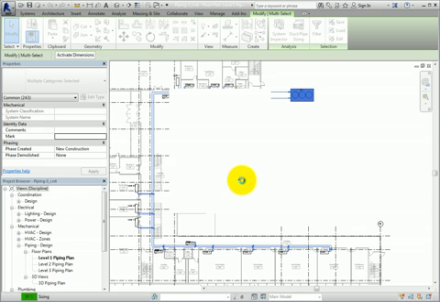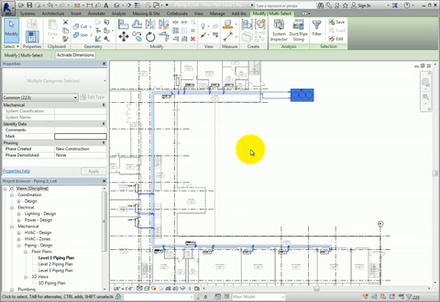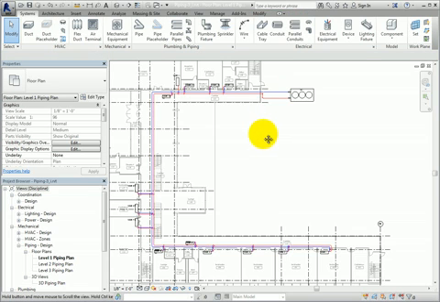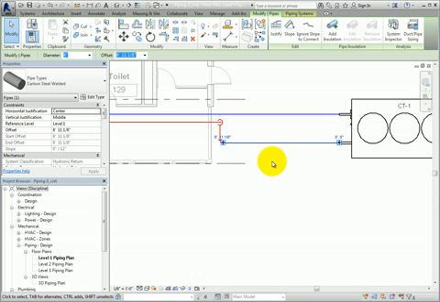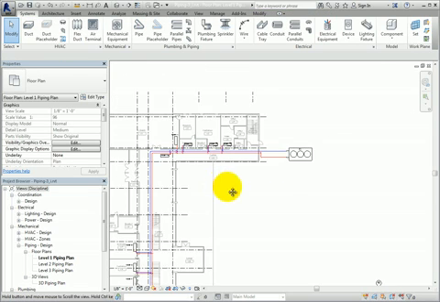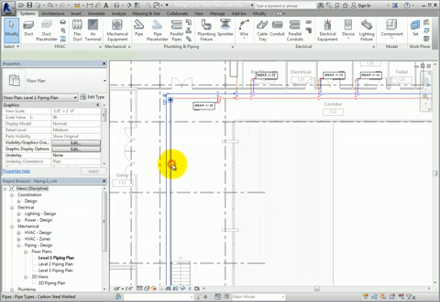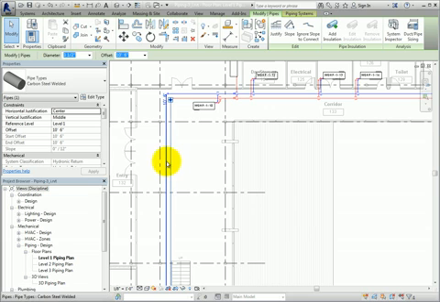Once Revit has calculated the pipe sizes, I can select each pipe segment and we can compare the size to our previous results. As you can see, the sizes that Revit came up with match the sizes that I came up with using a standard pipe sizing chart.